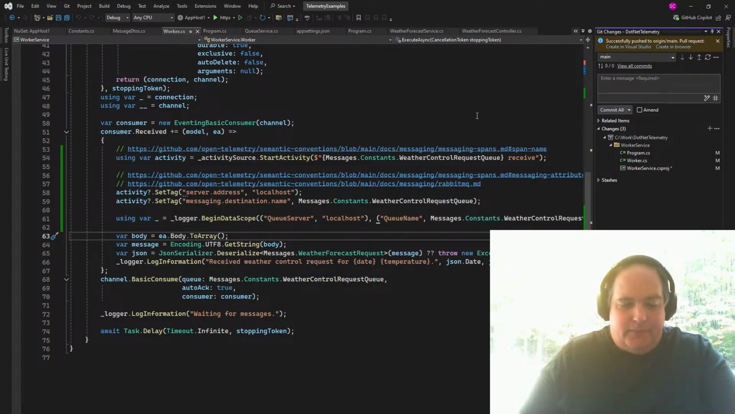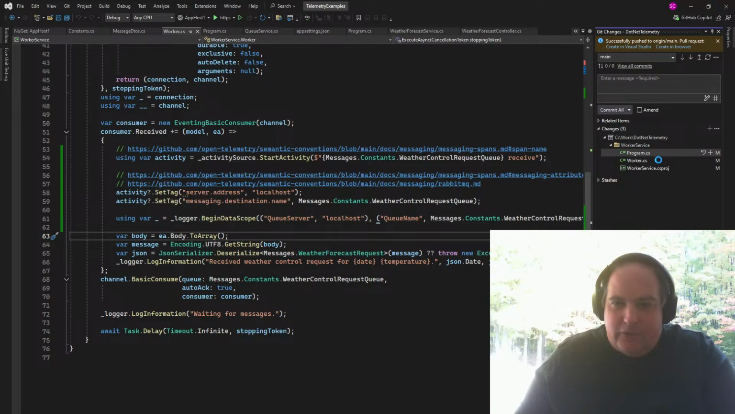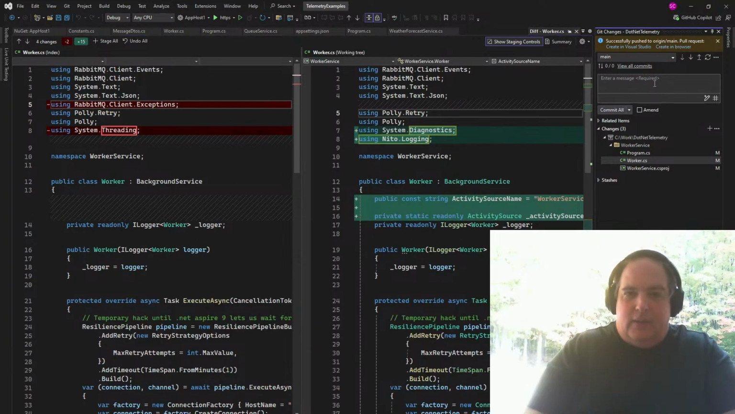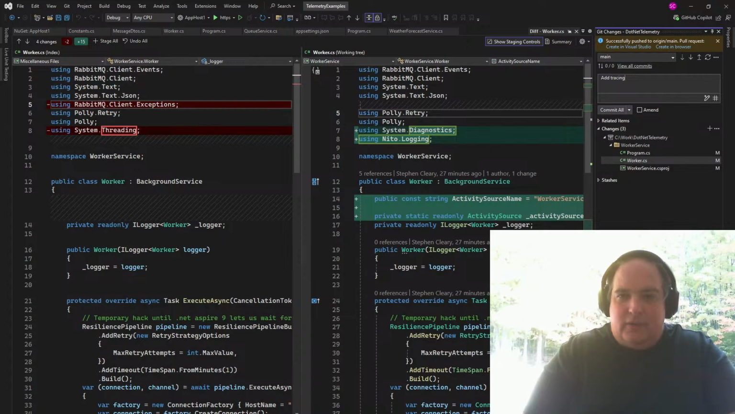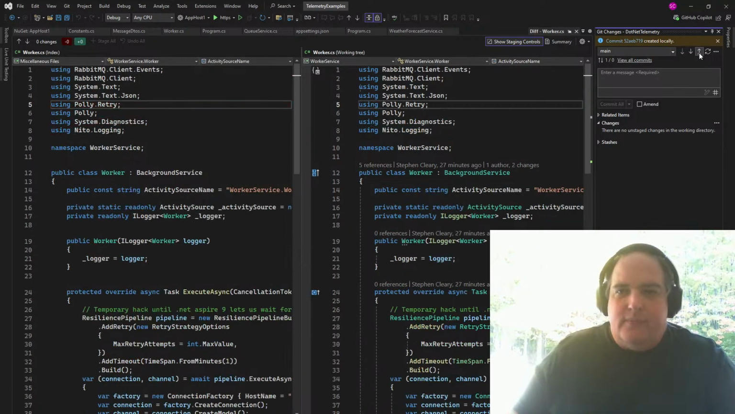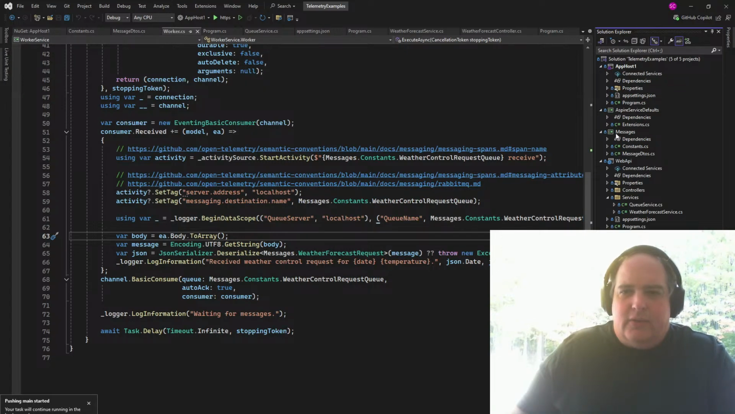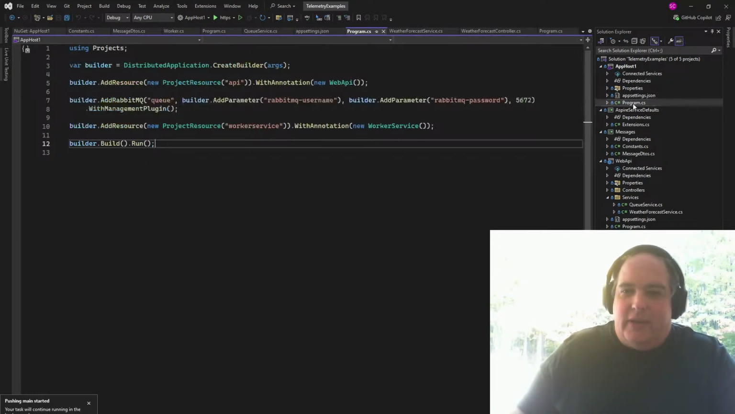So let me save this here. I don't even remember what the latest changes I made. Okay, yep. Add tracing and log scopes to worker. Okay. All right. So I'm going to see how far I can get in the next 10 minutes.